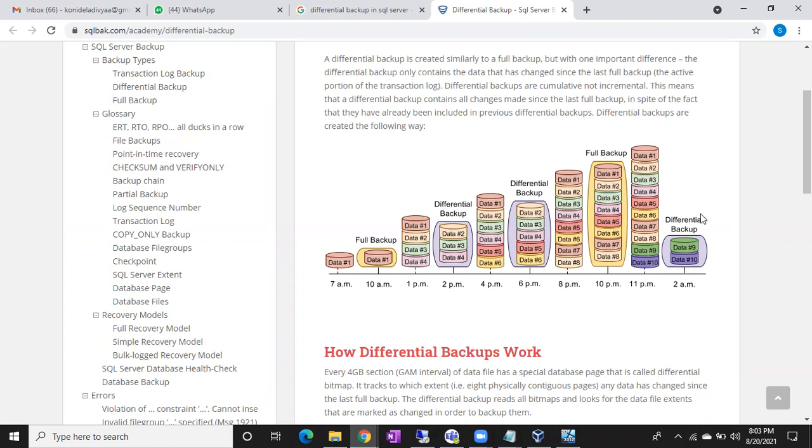Now at 2 a.m. you took the differential backup. As per the differential backup concept, it will take the backup of the changes since the last full backup. The last full backup is at 10 p.m. After 10 p.m., how many new records are added? The 9th record and 10th record. So it will take the backup of only the changes.